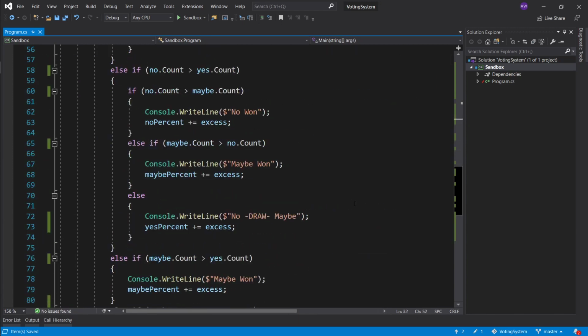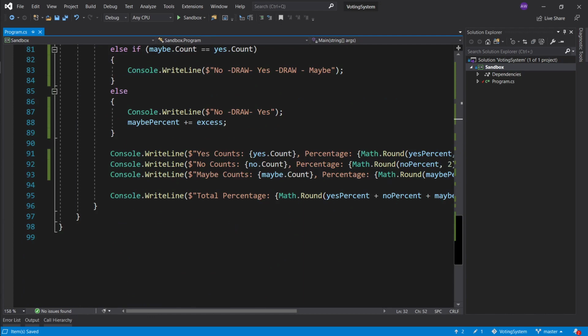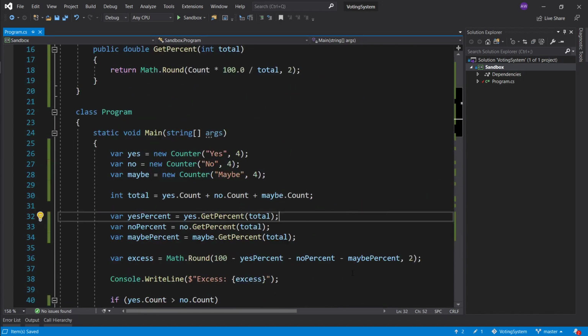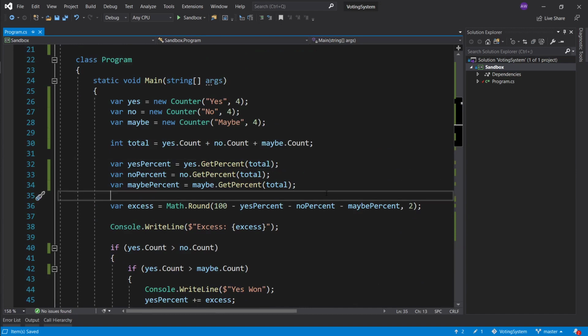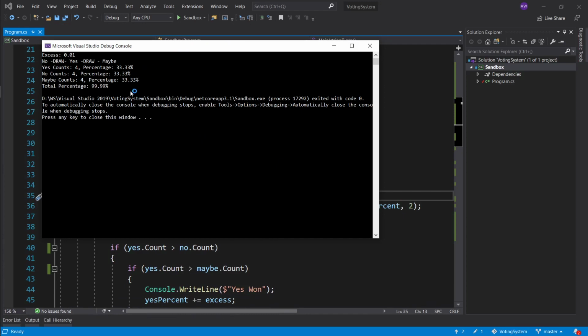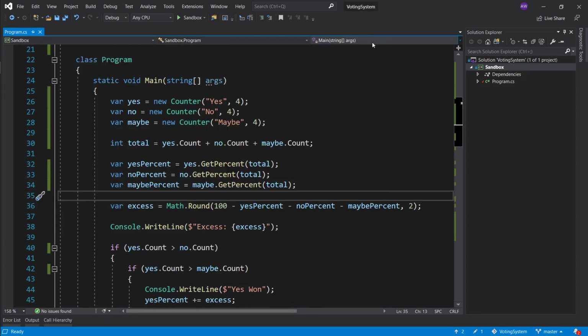Okay, and I have a feeling because we're doing the same sort of thing here, or are we? No, we're rounding up the yes %. We'll get to that later. It's just me getting distracted slightly. So let's go ahead and run the sandbox. So we still get the same result, which is nice.